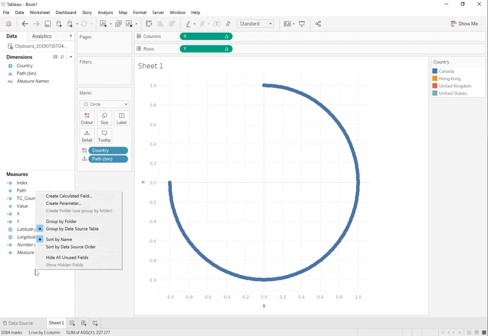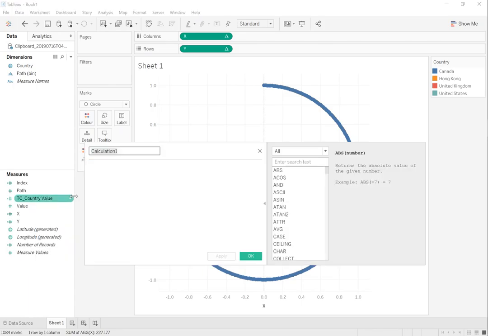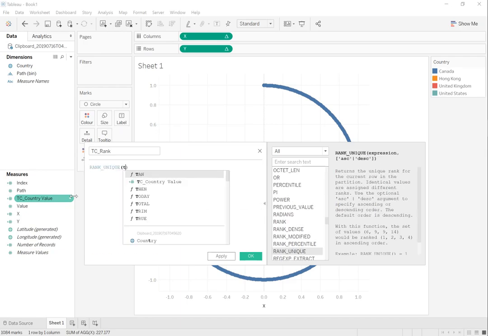This is where we're going to try something new. Right click on a blank space, create calculated field. I am going to name this TC table calculation rank. What we're going to do is generate a number based on the ranking of each country. So let's rank. You have 4 options, but we're going to choose unique. I'm going to put in TC country value, and I'm going to set this to ascending.